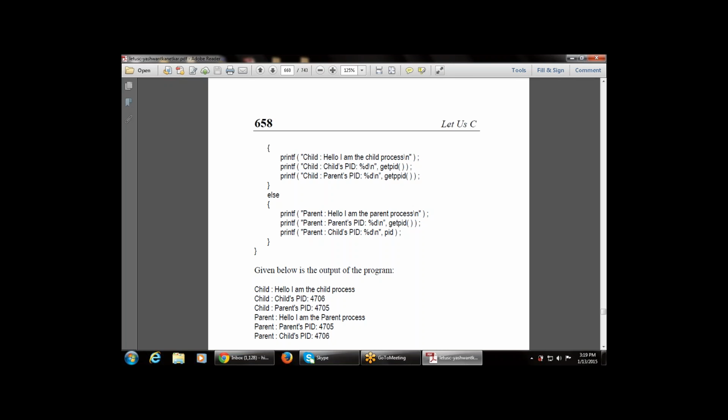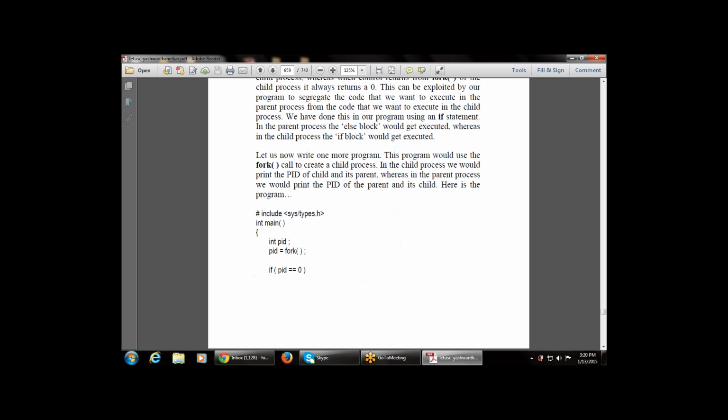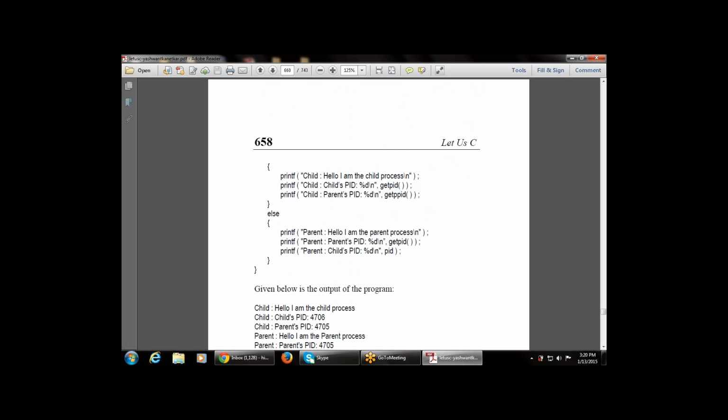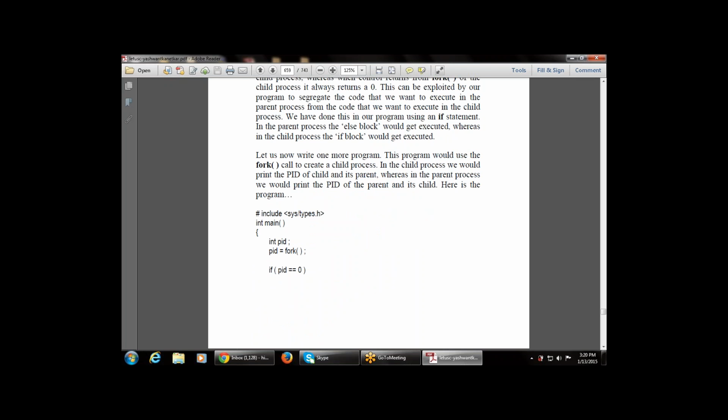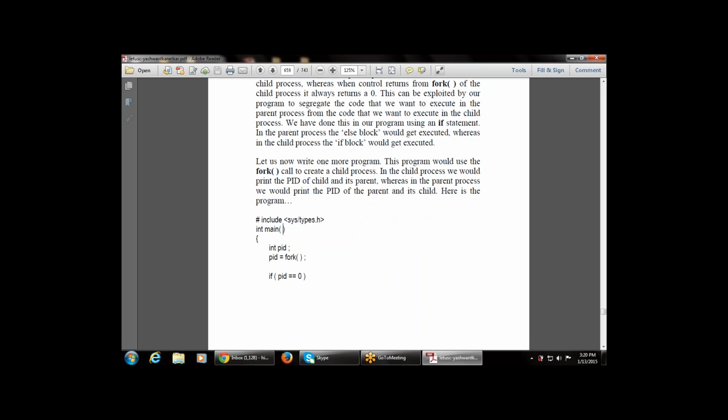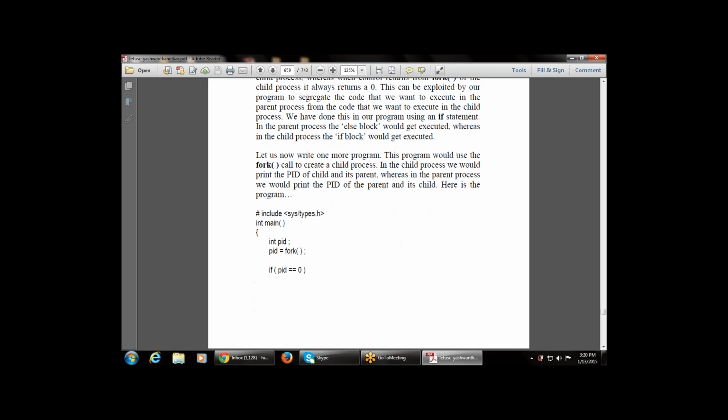Otherwise, if it is not equal to 0, that is the else part, simply printf "I am the parent process." Then in the next line it prints the parent ID, which is also printed by using getpid. So getpid is the function used for printing the parent ID, and the child's PID is given by the variable pid.